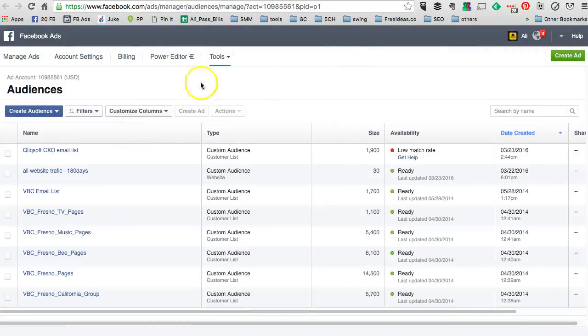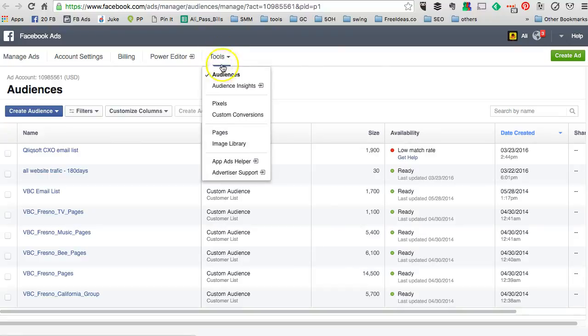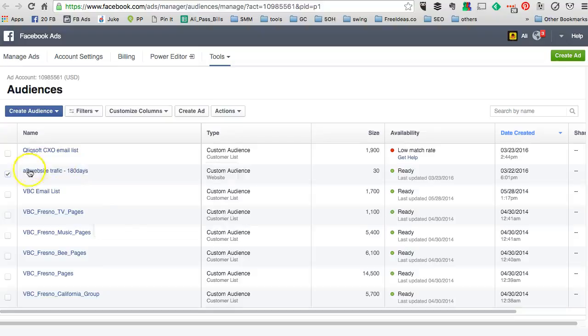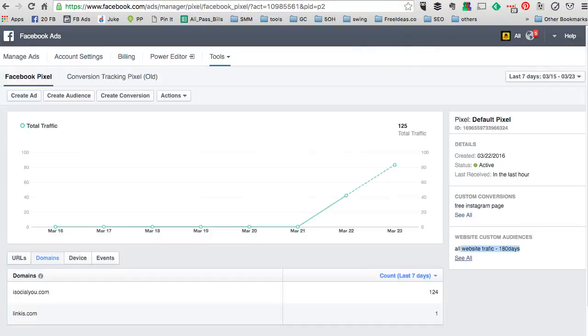There you go. So I'm actually in, if you click on tools and audience section, audiences, and here is the audience, all website traffic. So this is my website custom audience that I created just yesterday, and Facebook has recently started tracking people that have been to my website. So let's go back.